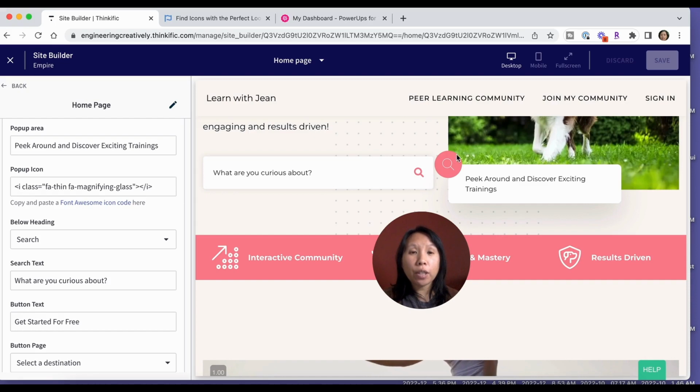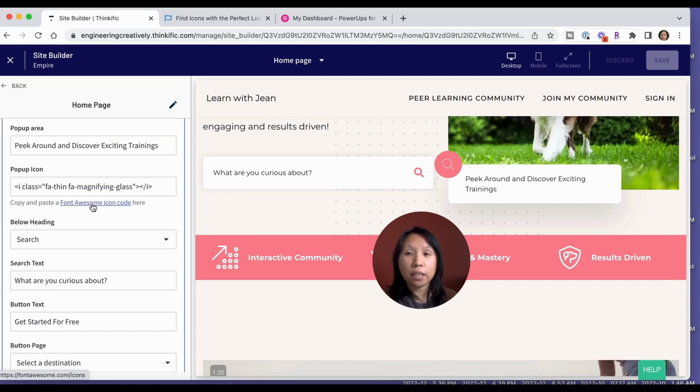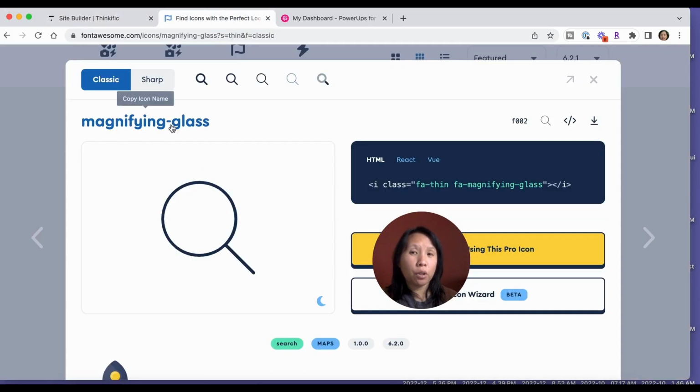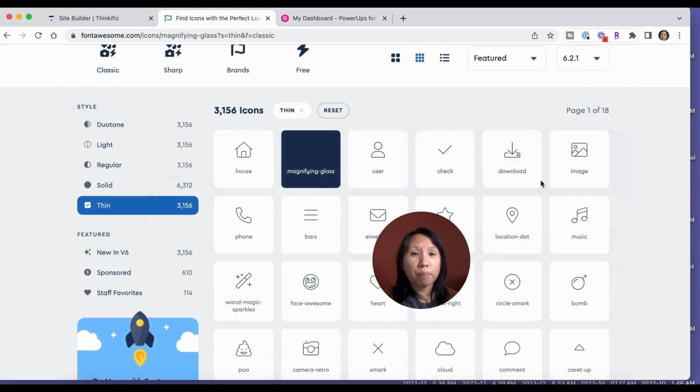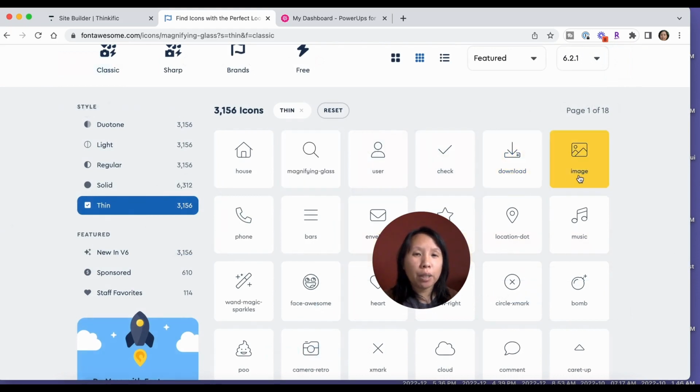If you're looking for different options so that it's a reminder for people to click here and search, you can click on this Font Awesome icon code, and it'll take you to this page, and you see I looked for the magnifying glass and I copied the code. But if you don't like the magnifying glass, there are lots of other options. You can download an image, whatever you like. It's just to give you a preview.